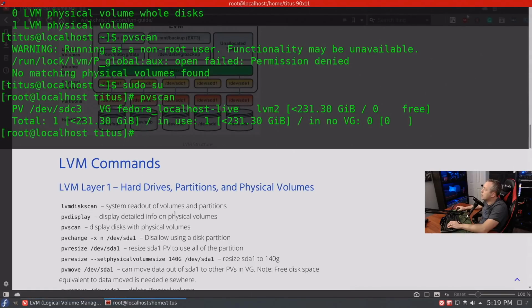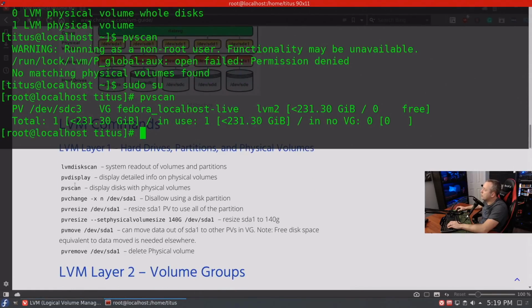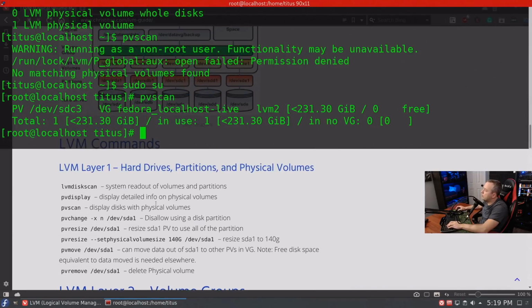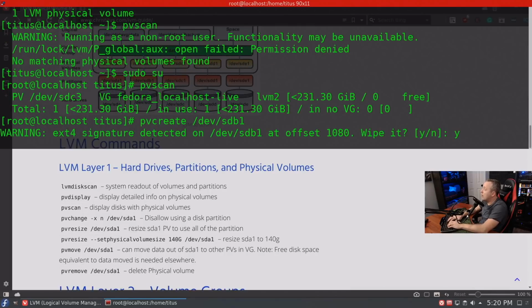So let's go ahead and take a look at our commands. We can do a pvcreate in here. I don't see a pvcreate command, but I'm pretty sure that's the command. Maybe I just forgot to put it in my guide. I'll append it after this video. So we'll do a pvcreate, and we'll just do /dev/sdb1. And we'll wipe it. Now, if you have existing data, make very sure you get the right drive here. If I would do SDA1 instead of SDB1, I would literally wipe out all my games and everything I have.